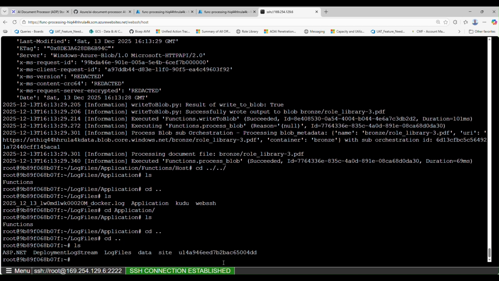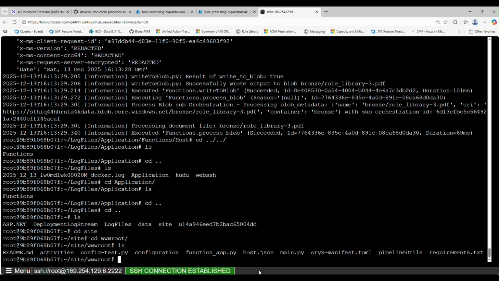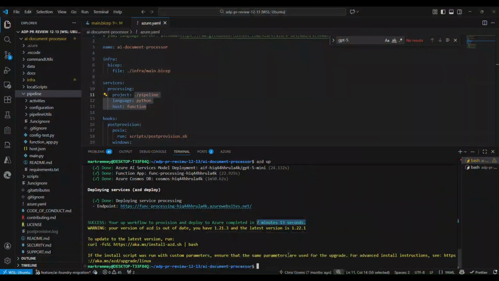So now, the last thing I wanted to show here that I sometimes use to troubleshoot is going to this site directory and then going to www root. This is going to show the same files that you should have in VS Code. So this is an important troubleshooting step because this tells you that the files from your local VS Code were able to make their way into the VM itself.